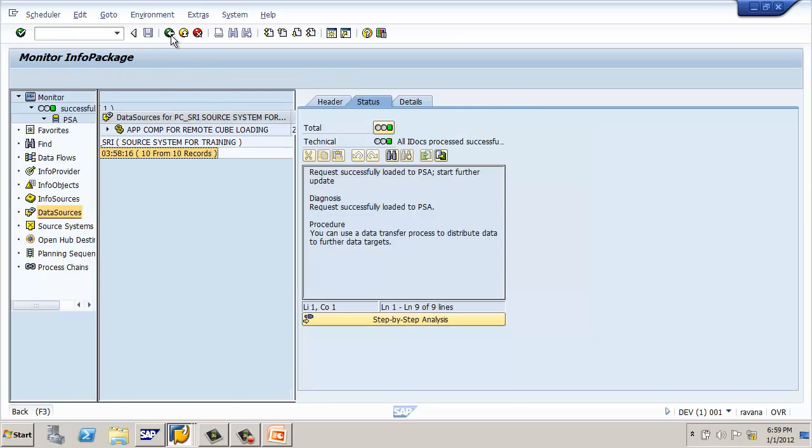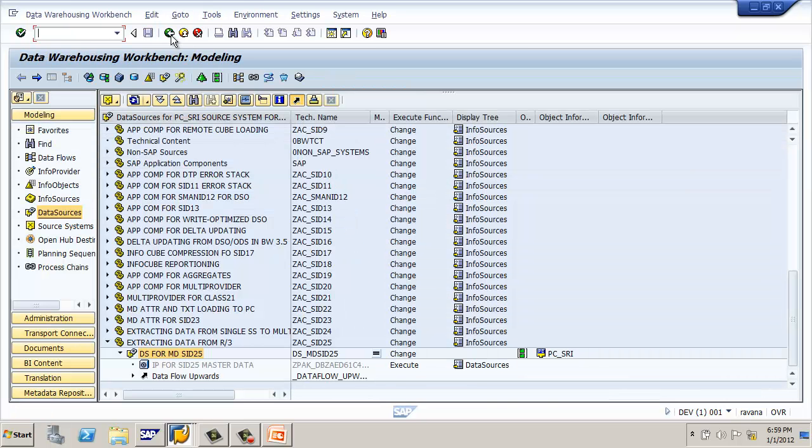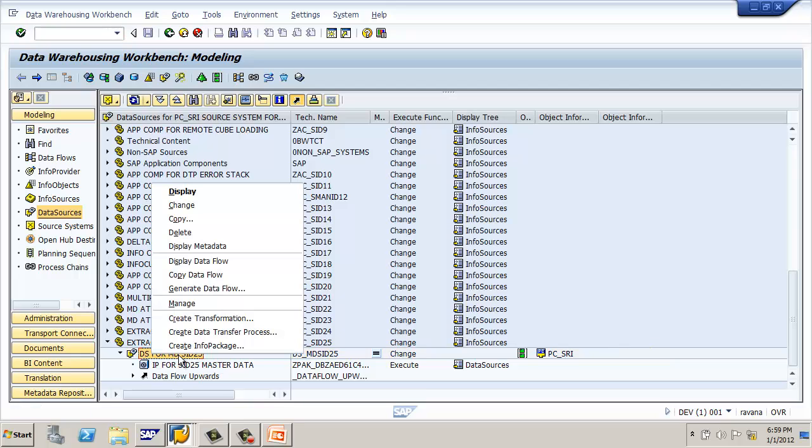Go back. Still your info package is not in activation mode. So what you have to do is click on refresh. Now it will be in an active status. So what is the next step? You have to create the DTP for your data source. Right click on your data source, select create data transfer process.